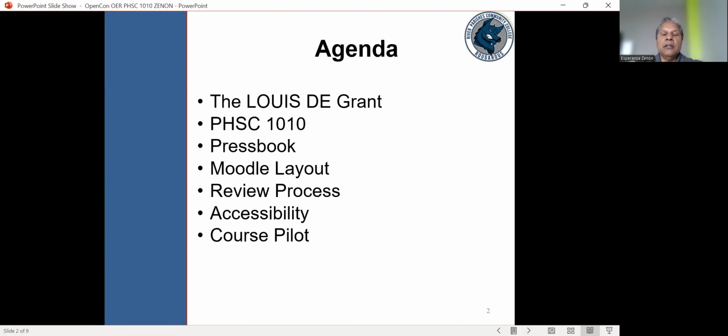So here's the agenda. I'll share some information on the grant project. We'll look at the course description, the press book that we developed, the Moodle course. I'll talk about the review process, the importance of accessibility, and the course that I'm currently piloting.